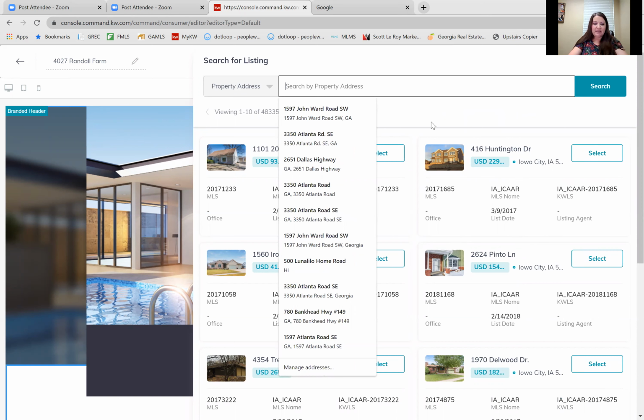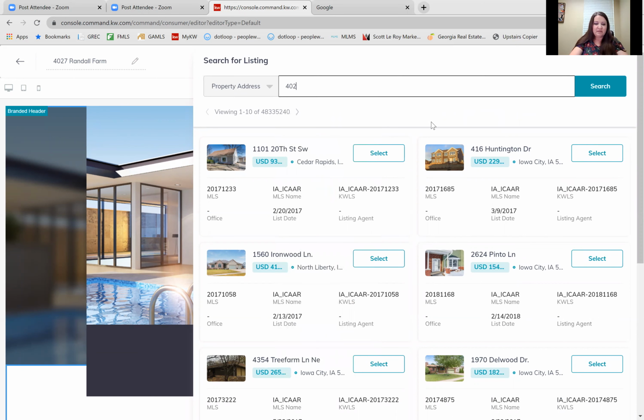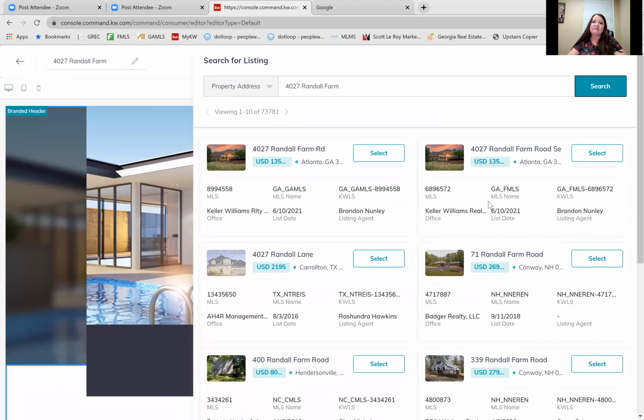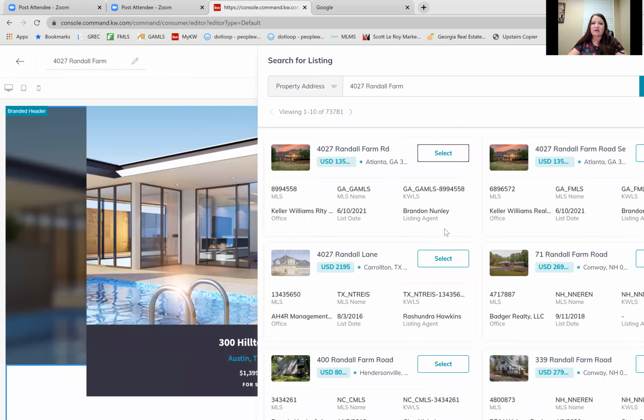So the property address is 4027 Randall Farm, and it's in Atlanta. Let's see if it'll search it that way. And remember, this is pulling everywhere in the United States, and it is also pulling from Georgia MLS and FMLS. So as you can see, it's here twice. So I am going to just go ahead and select this one. You can see the listing agent is Brandon Nunley from our office.